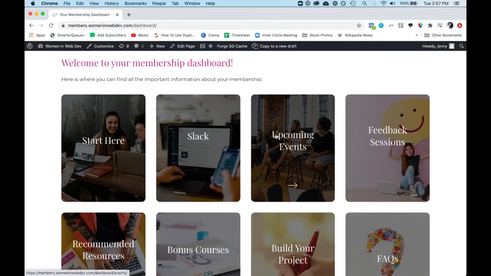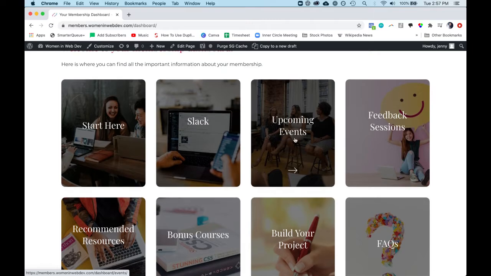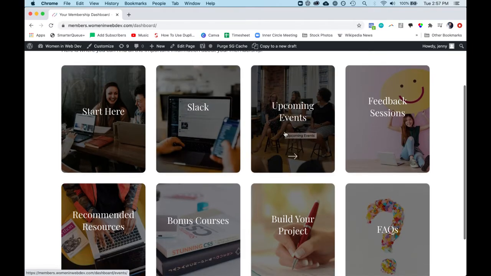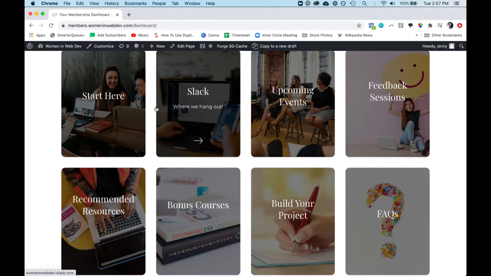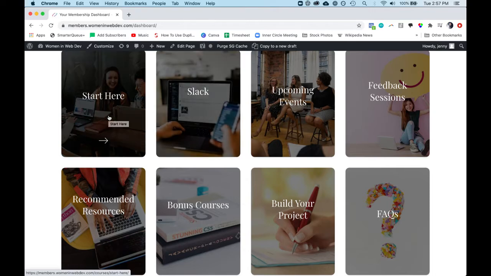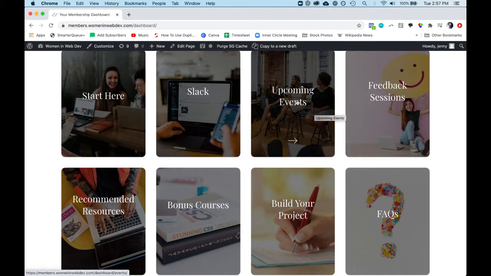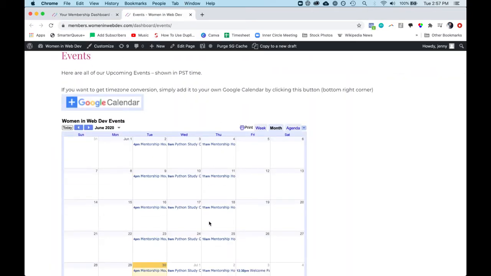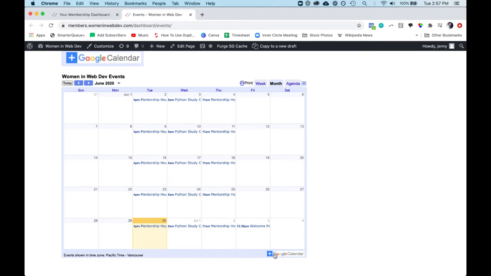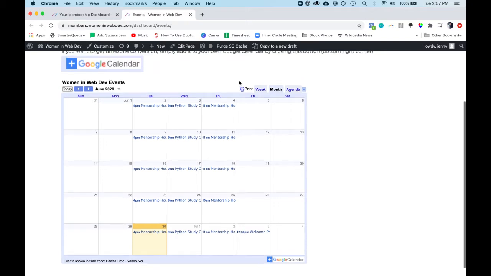When you log in, there is a beautiful membership portal with important links for accessing the Slack and understanding the different offerings, with a little start to your course. If there are any replays, they live here. There's an upcoming events calendar, so you can keep track of the events, and you can also add this calendar into your own Google Calendar. It'll help you keep track of events and do the time zone conversions automatically.